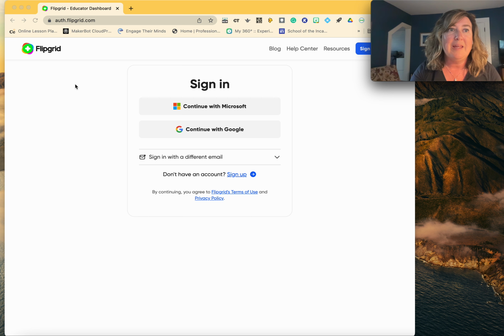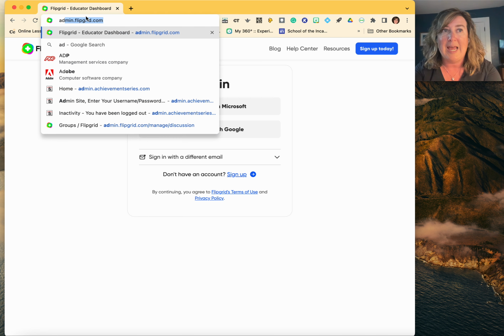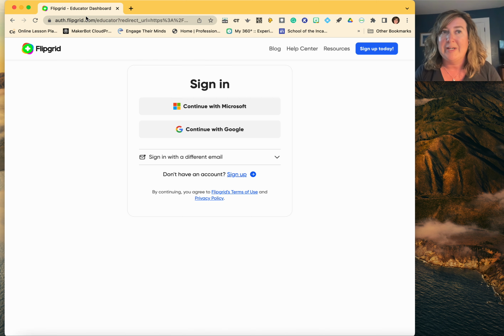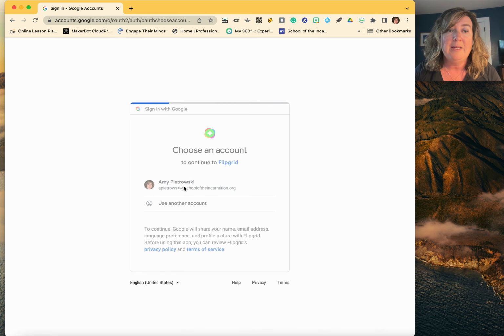So, the educator code for Flipgrid, or the URL, is actually admin.flipgrid.com, but then it brings me to this page because it wants me to authenticate. Who am I? Do I belong here? So I have an account. I use my Google account, so I'm going to do that here. If you didn't, you would just click sign up here, and you can sign up with your Google account, your Microsoft account, or your personal email. So I'm going to continue with Google, and here I am.